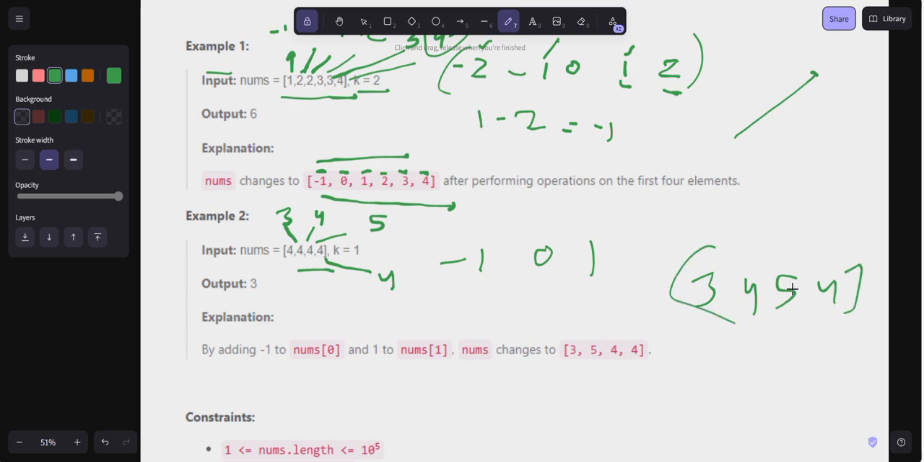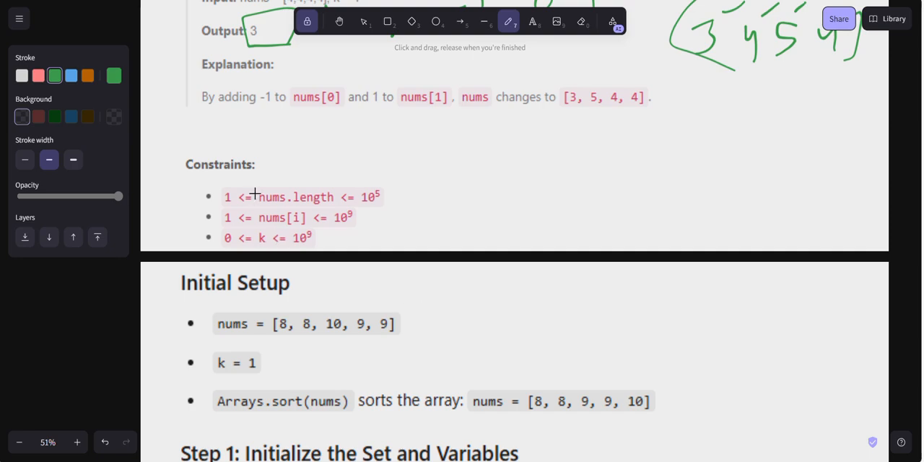Okay, so here how many elements are unique? These 3 are unique. Okay, so output is 3. Okay, the constant size is very large. Okay, so now let's understand this with an example here.